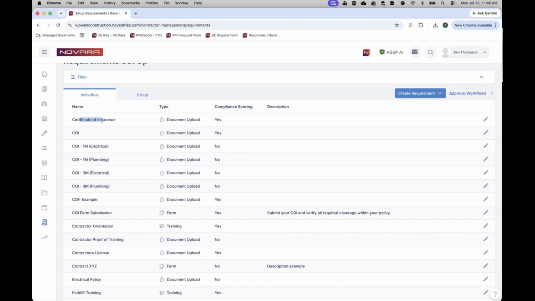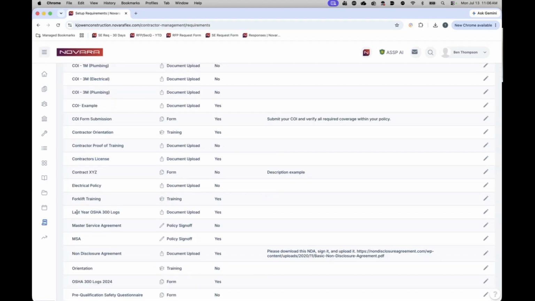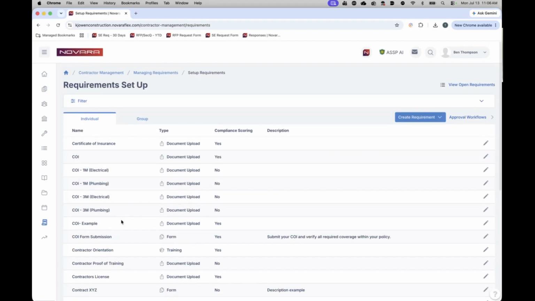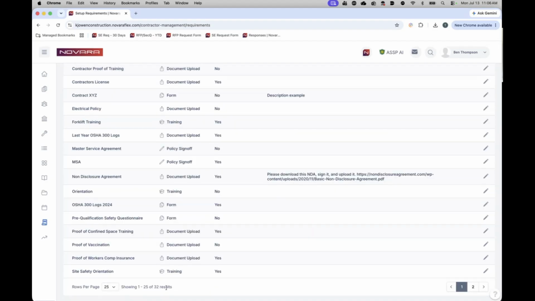And so they're collecting a COI. Maybe they want the contractor to upload some sort of proof of training for the workers coming on site. Maybe we want to capture their contractor's license. Maybe we're curious about their last 3 years of OSHA logs. This is all configurable by you, so you don't have to take this requirement set you see here, right? These 32.